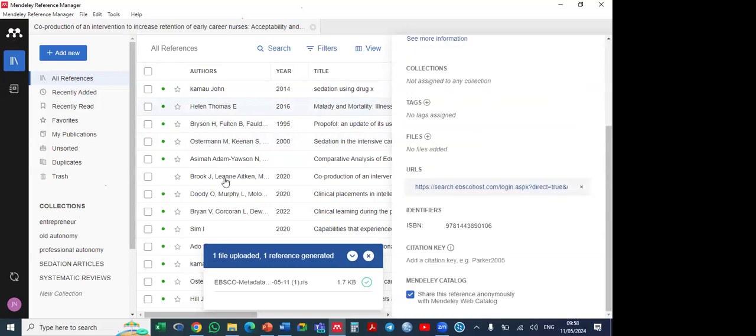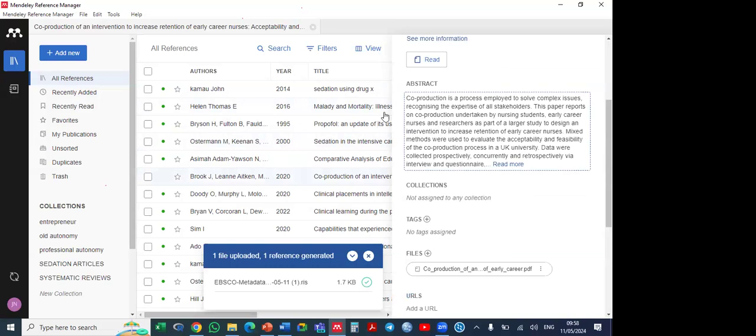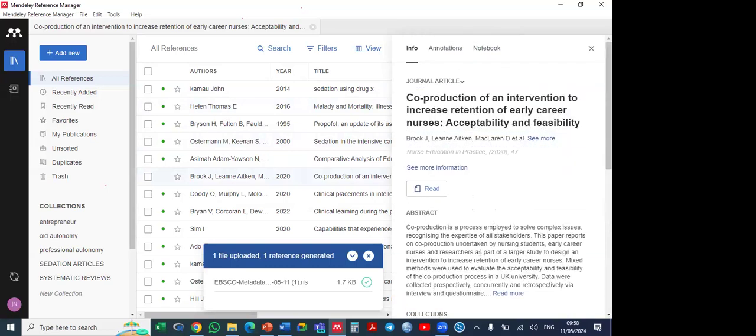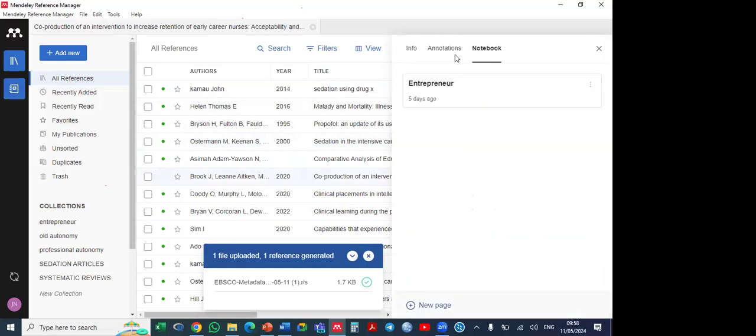Still no abstract. Let's assume it's this one. You have read, you have seen the abstract is good enough. You have picked one or two things. You can go to notebook.